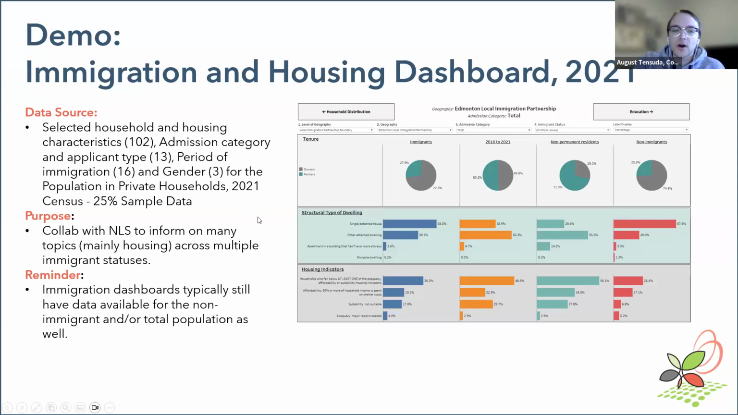And I really want to show this one off as a reminder that even though this is slated as an immigration dashboard, part of the story of immigration is the non-immigrant population as well. So usually the non-immigrant population will be included in this as a total, and that total will reflect everyone, not just the immigrant population. So that's just a good thing to remember: just because immigration is in the title doesn't mean it doesn't have anything related to non-immigrants and such.